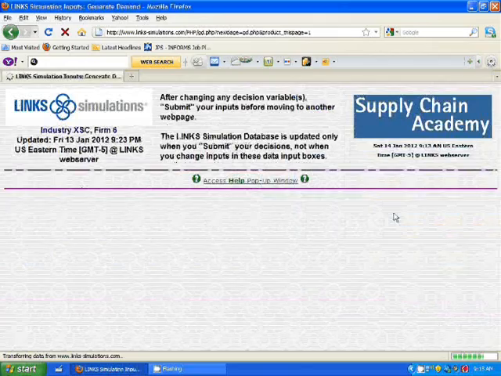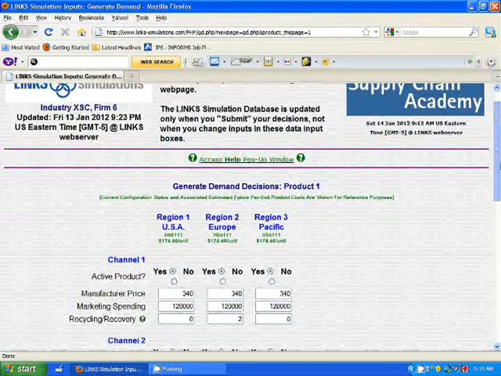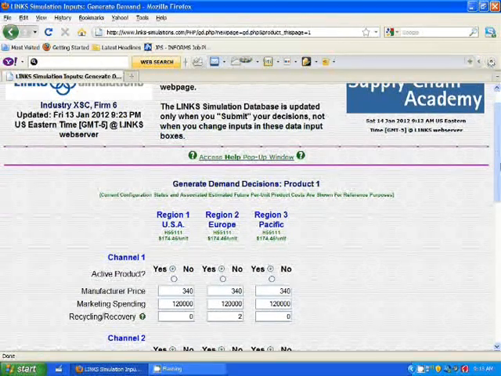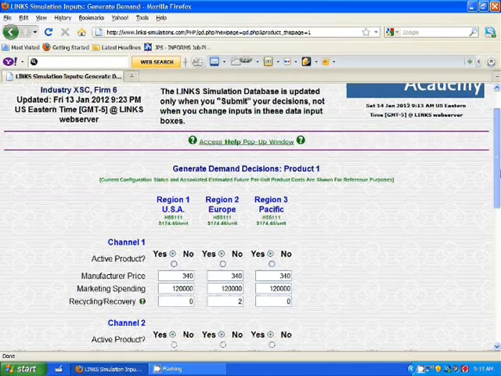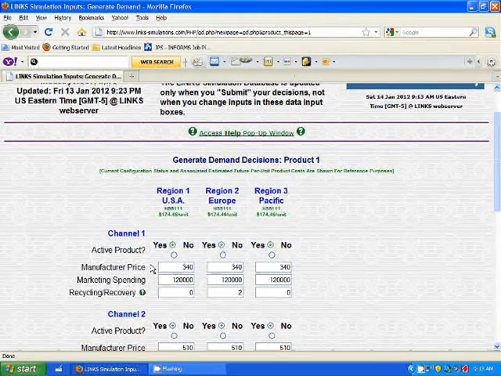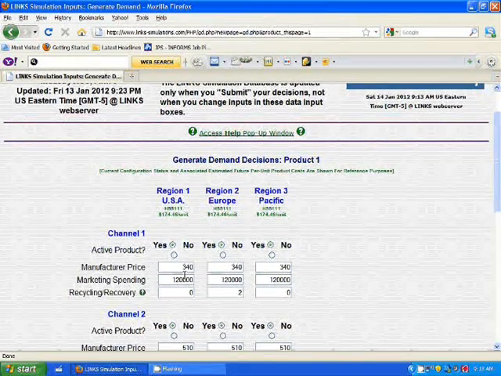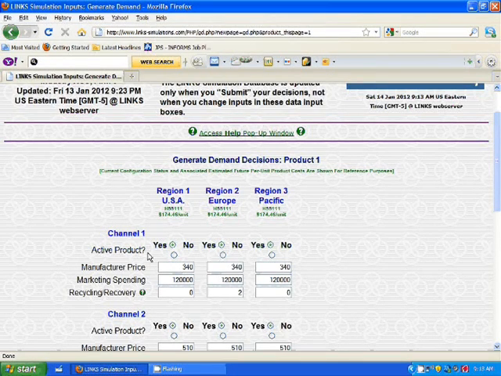The generate demand decision is something that you can take after the first round. In this, you can change the price. You can decide whether some of these products you want to stop actively selling in certain regions. Right now, all these products are being sold in all regions. That's why yes has been selected, but you can choose no for some of the regions if you believe that would be more helpful for the company's performance.